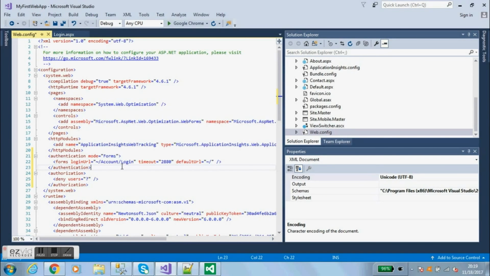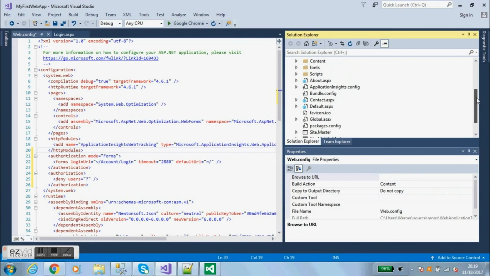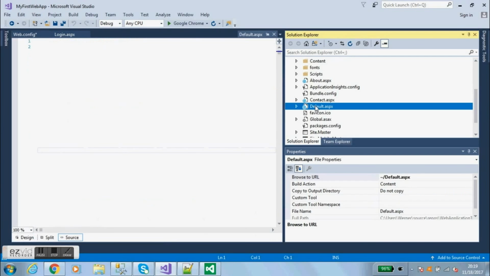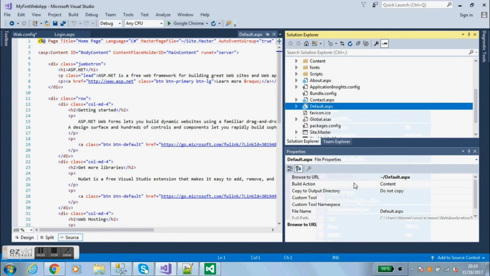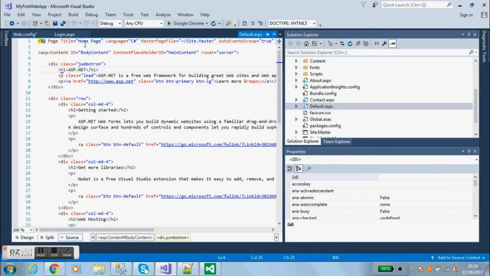We also have the authorization section here, and we're saying deny users question mark. That means all anonymous users will be denied access. They will not be able to access our application. Okay, great. So now that we have this in here, let's test it out. We're making sure that the default page is still the startup page, and let's fire it up and see what happens.